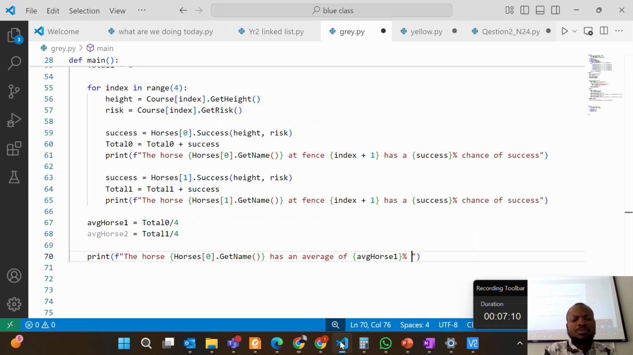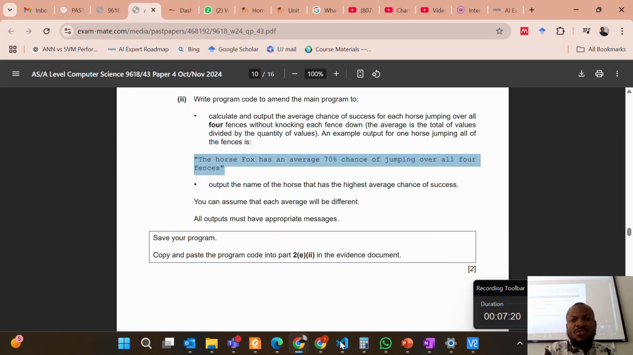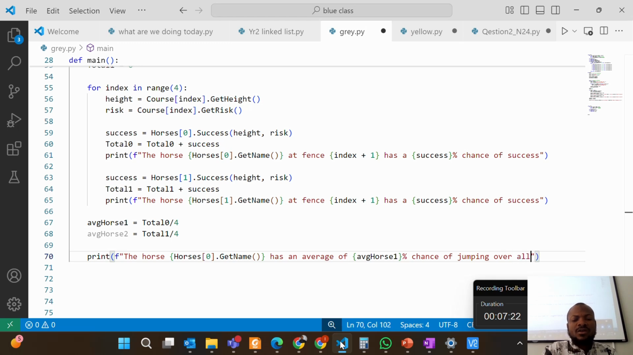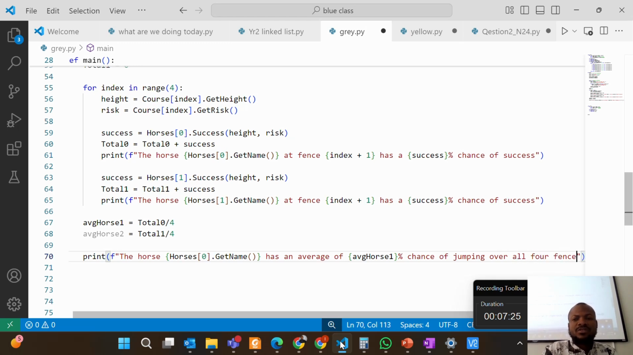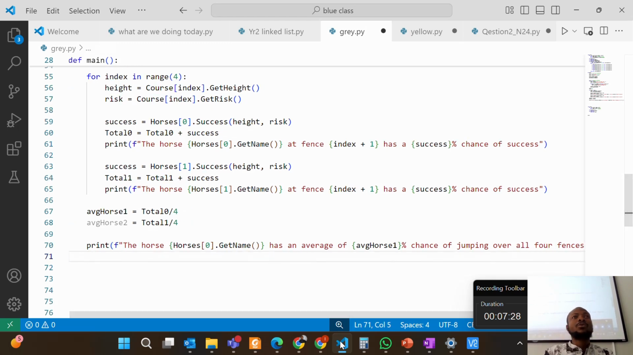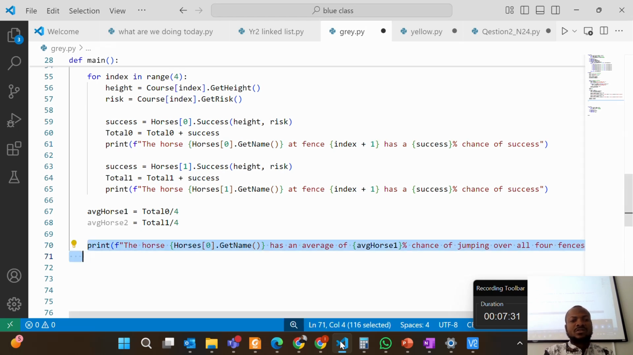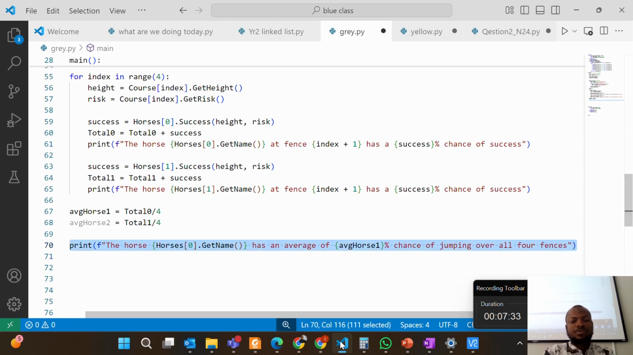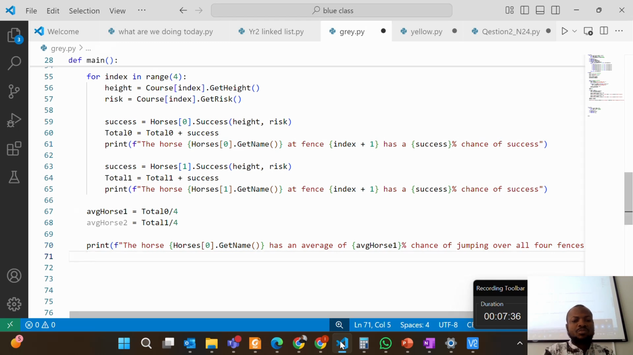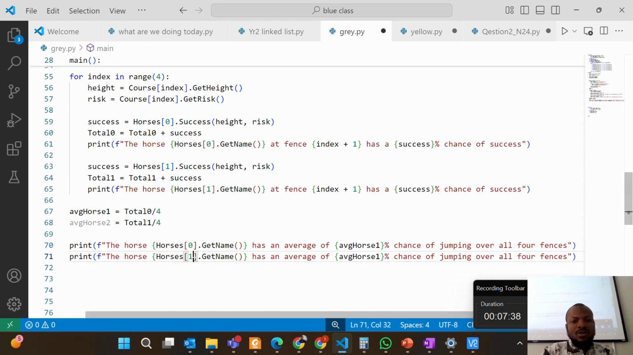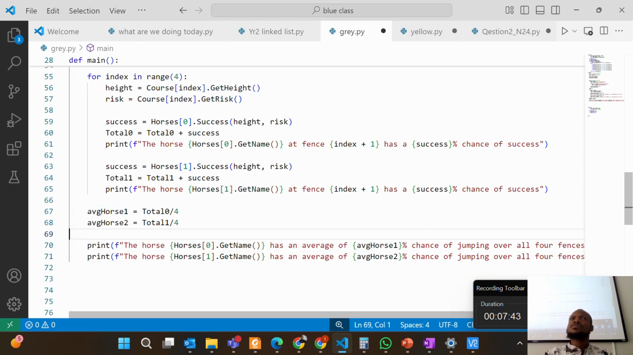Of chance of jumping over all 4 fences. Is this understood, everyone? Are we done with the first us? What is the next one? The second us. So I can just copy this, then paste. Then this becomes what? Us 1. Average 2. That is all. Is that understood, everyone? Yeah. It's as simple as that.